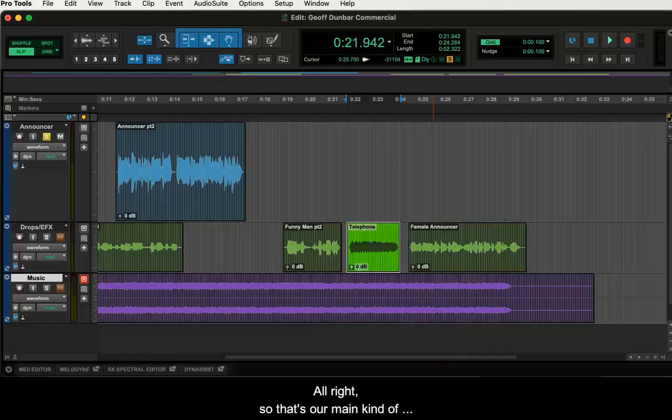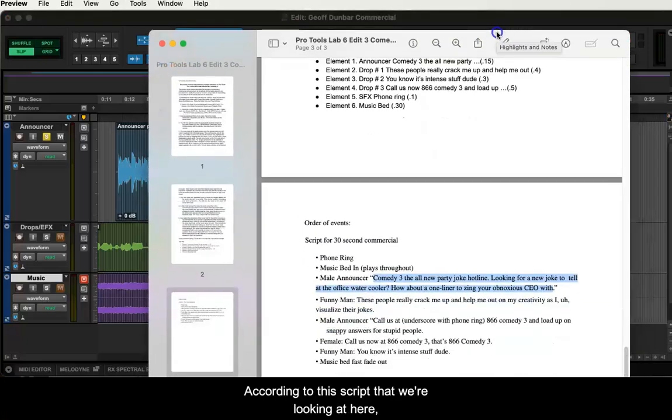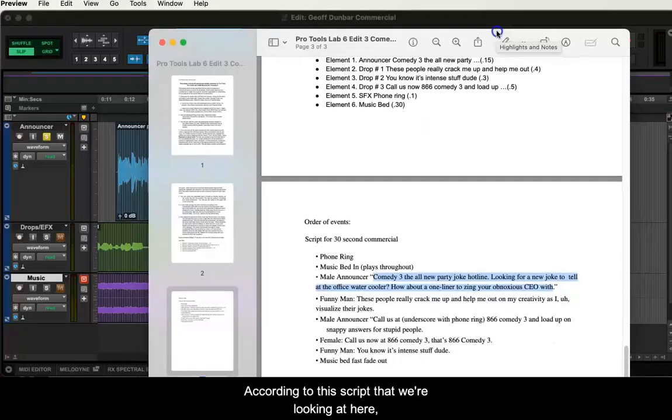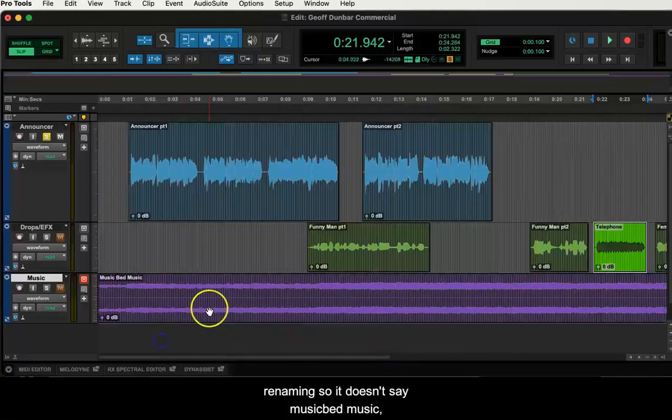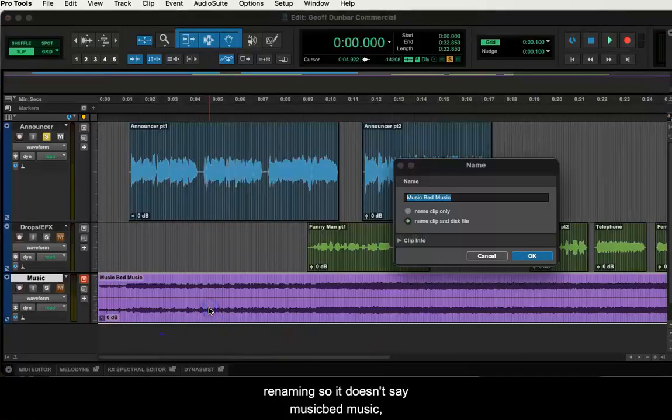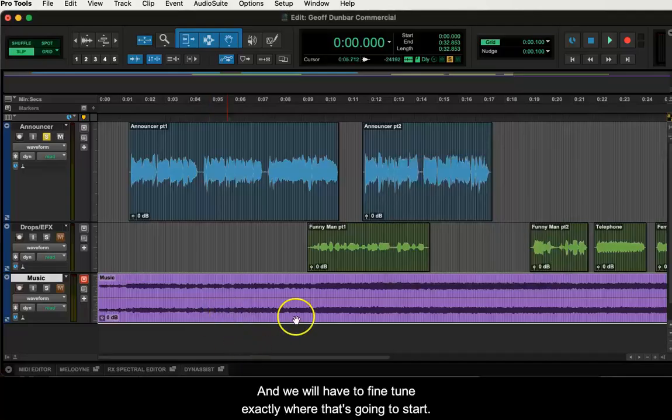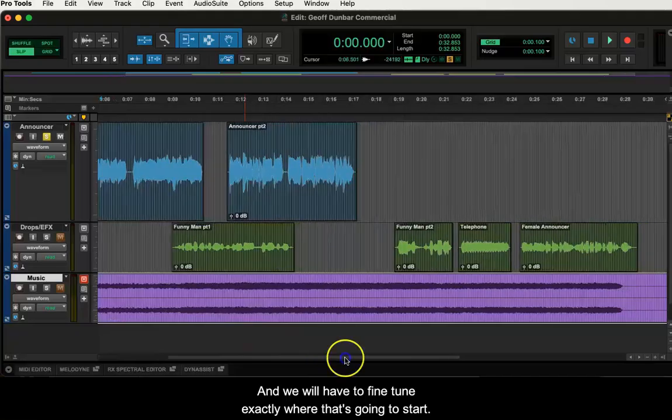All right, so that's our main kind of production work where we went ahead and separated all of the regions or all the clips. And now we're ready to put this into a meaningful order according to this script that we're looking at here. We have a music bed too, and really all we're going to be doing with that music bed is renaming, so it doesn't say music bed music, it just says music. And we will have to fine-tune exactly where that's going to start.